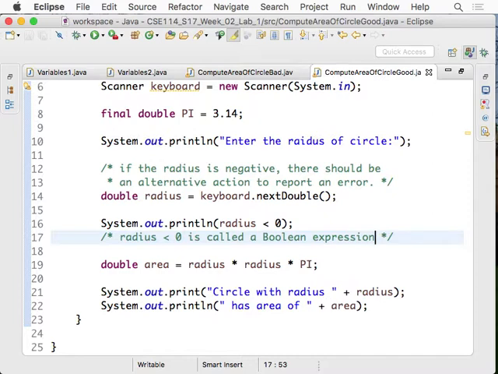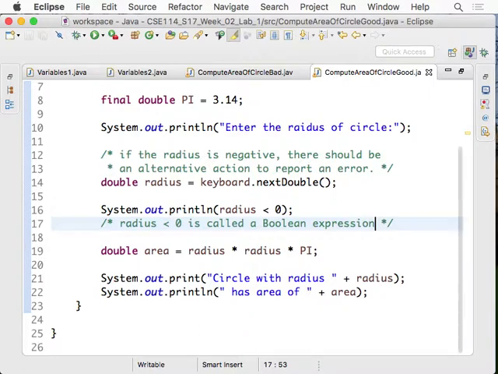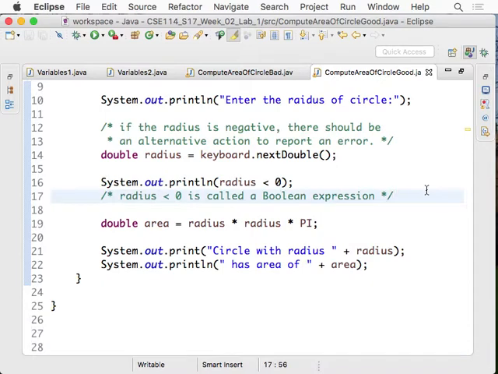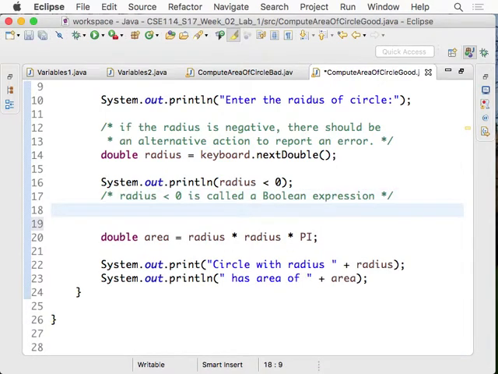We're going to output some error message to the console. If it is false, that means it is not negative, so we can calculate the area. Okay? So how do we do that? Let me show you. Now there's a new syntax. You can also refer to the handout I gave to you. That's sort of the complete syntax. Let's try to learn by example.